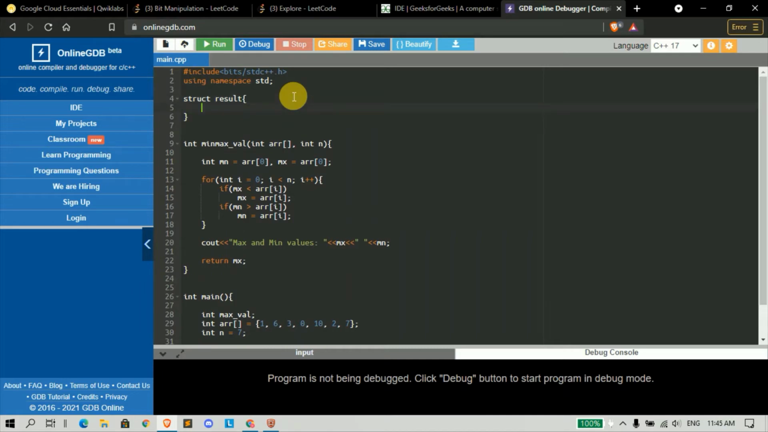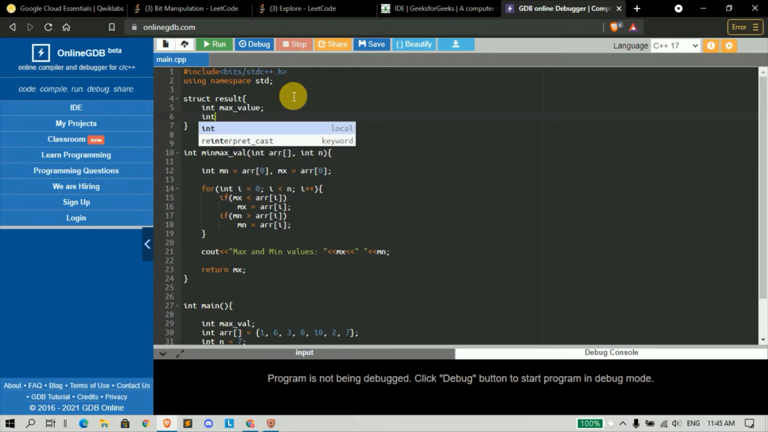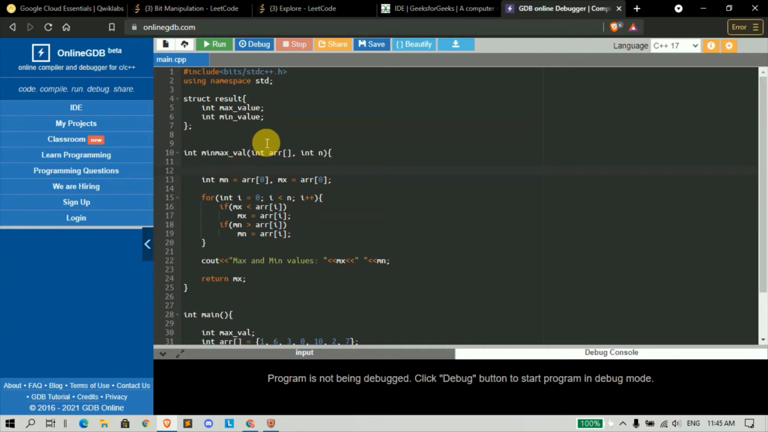In that I will declare two variables, int max value, int min value. Okay, and semicolon. As you know, we'll be returning a structure from our function so that we can access both the max and min value. So the return type of our function should also be a structure. So instead of int, we have to write the structure name. So this will be result.